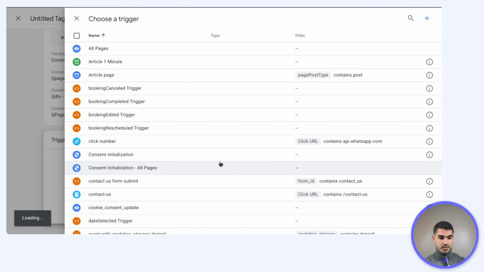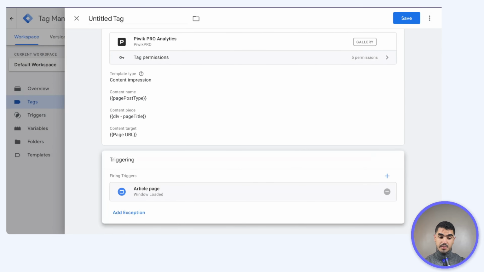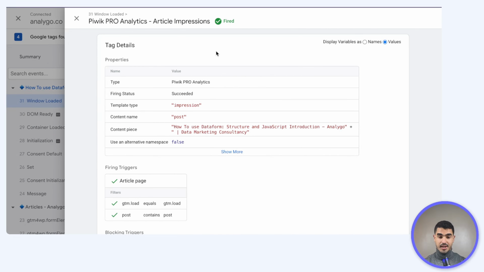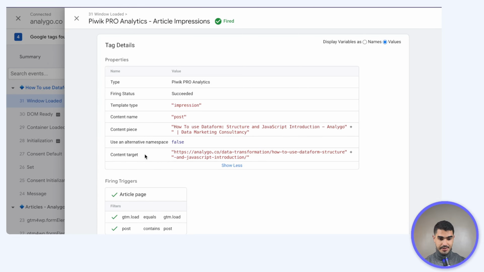For the trigger, I'm going to make sure that my tag template fires on the articles page, not somewhere else. Let's preview our tag. You can see here that my article impressions tag is firing properly. So I have my content name, which is just post, and the content piece and the content target.